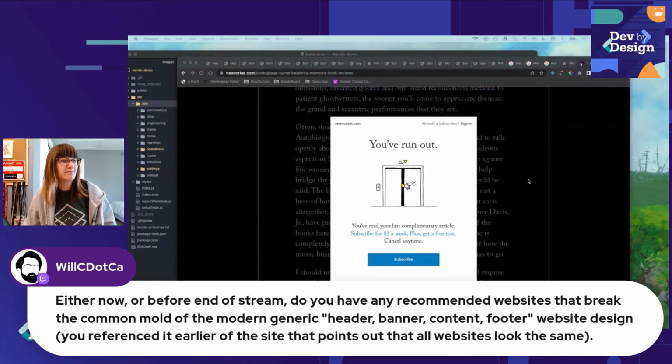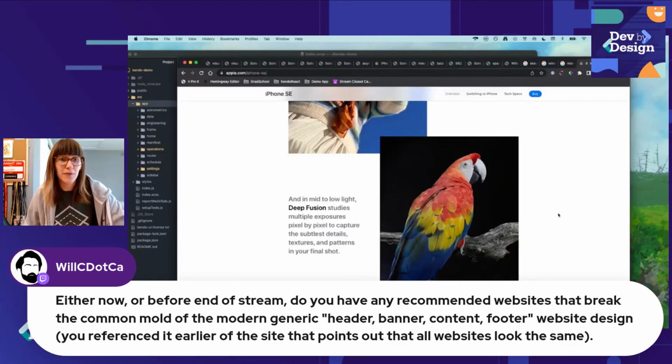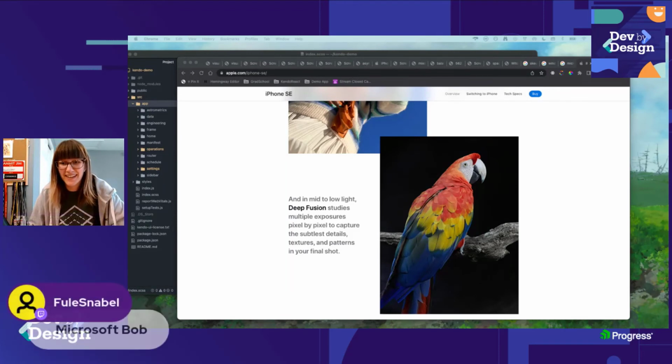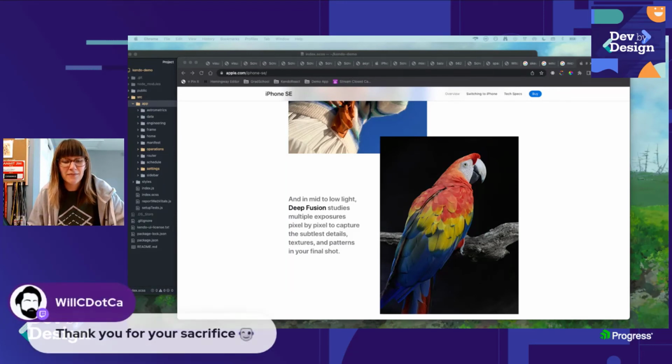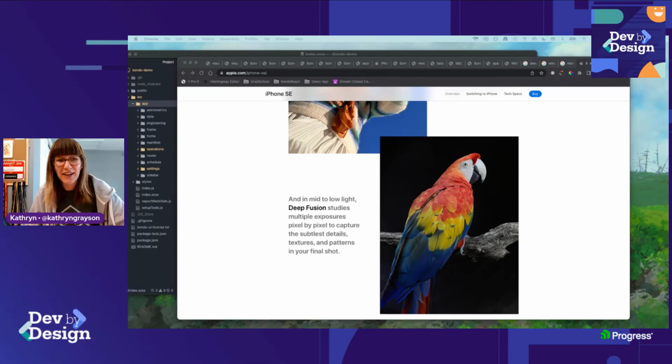Oop, I ran out. I've used all my complimentary articles in the New Yorker on you guys, so you're welcome. But if anyone else has examples of websites that are doing interesting stuff in the mold, drop them in the chat. Let's look at them. I agree. Yeah. Thank you for your sacrifice. Only for y'all. Only for you would I throw away all my free New Yorker articles.